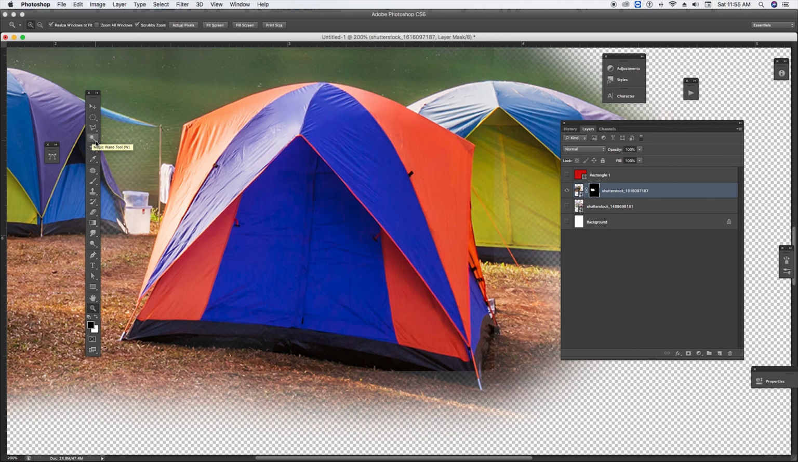Select the pen tool in the toolbox, and we'll start to create a path. You can see when I created the path, I turned the shape according to the image. More practice will make you perfect.